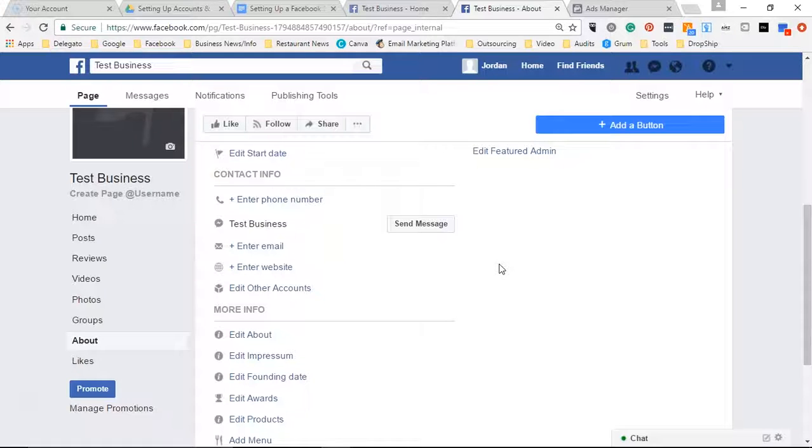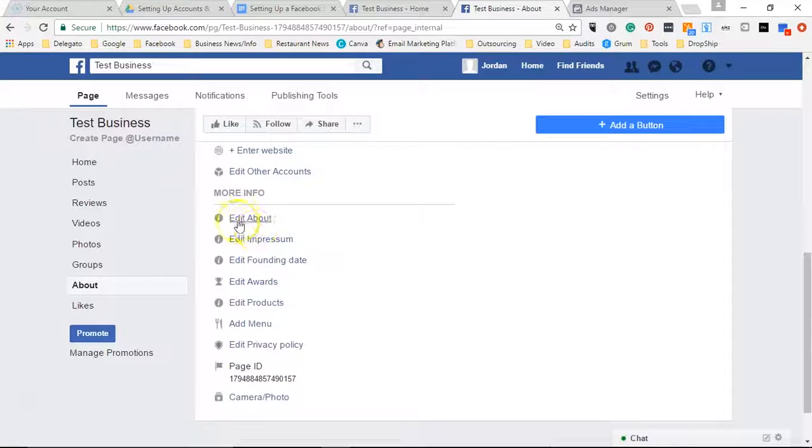You quit advertising. Seriously, you need to have their phone number, you need to have their email address, and you need to have their website on there. Those are the most important things about online. Edit their about section, so enter in a short description about their business.